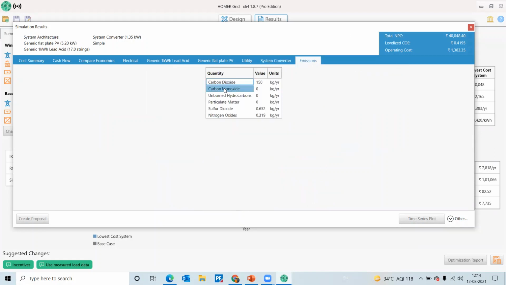The emission of gases from this entire system. The carbon dioxide value is 150 kilogram per year. Carbon monoxide is 0 and sulfur dioxide is 0.652 kilogram per year. Nitrogen oxide is 0.319 kilogram per year. So you can see the emission results.